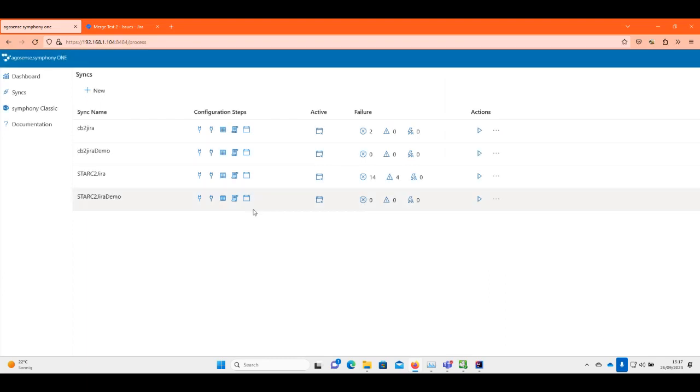Now, as soon as I give all the details for the new sync, it is created. And then you see a couple of icons here for configuring this synchronization. What I now have to do is connect this synchronization to the source tool, which is Stark in this case, and then connect it to the target, which is Jira in my case, and then I'll be able to set up the mappings.